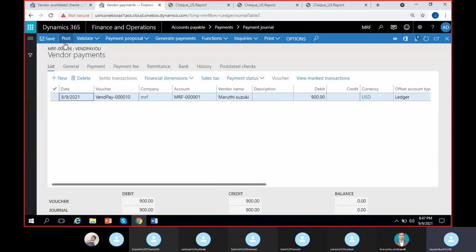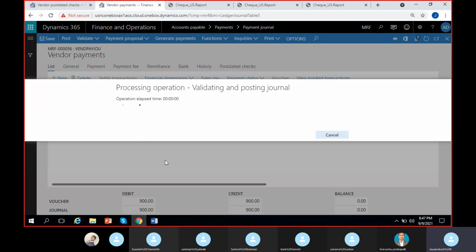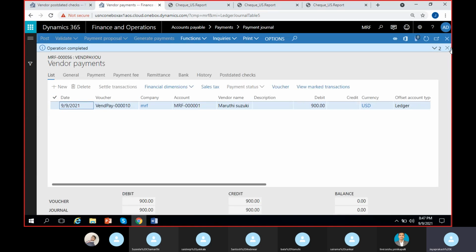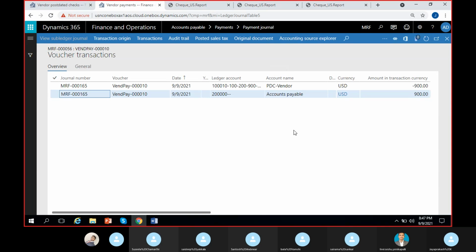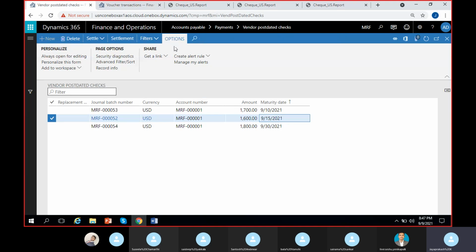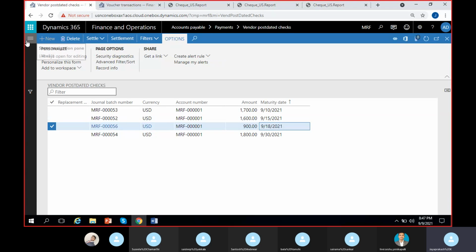We'll post it now. So posted, and you can see the voucher here. Accounts payable is debited and PDC vendor account is credited. Perfect. Now what we will do is we'll refresh this and we can also see that check here, 900, for 18th of September, it is getting matured.